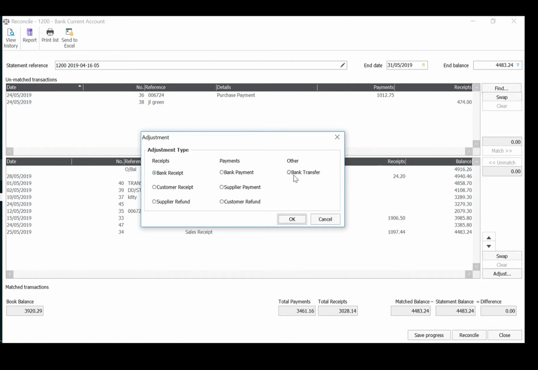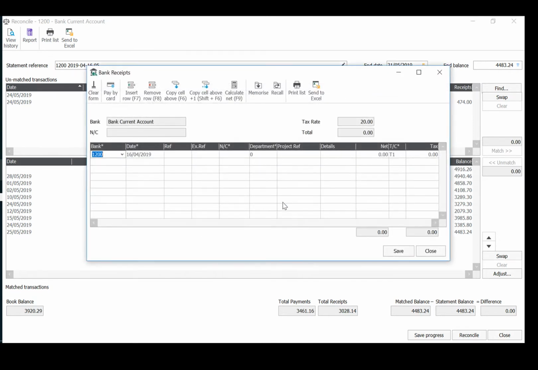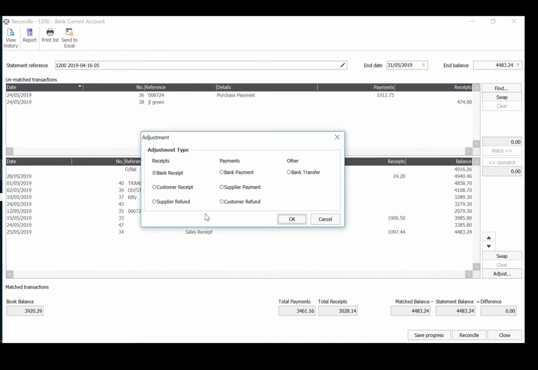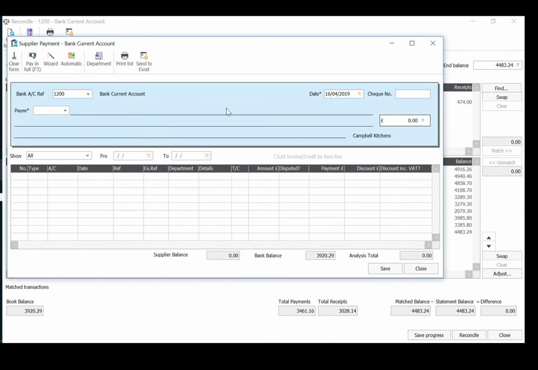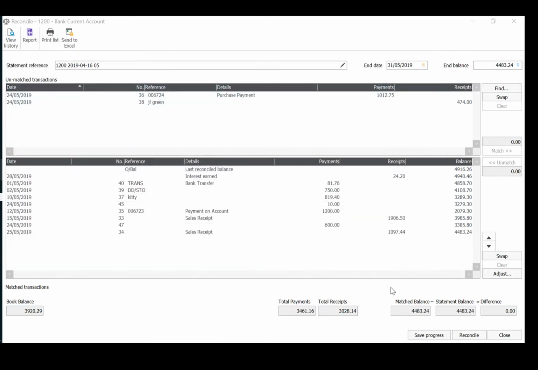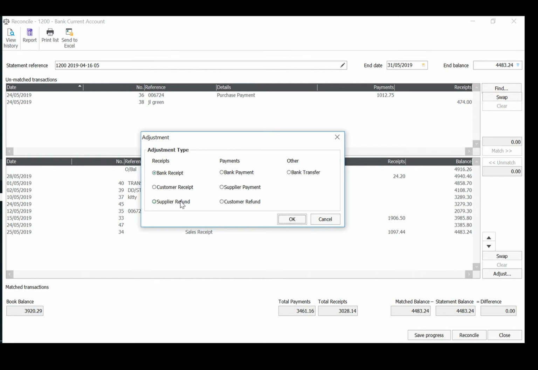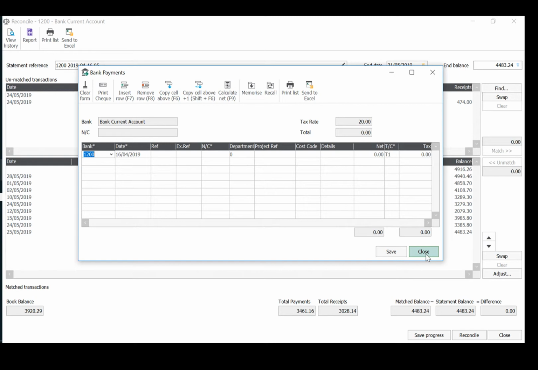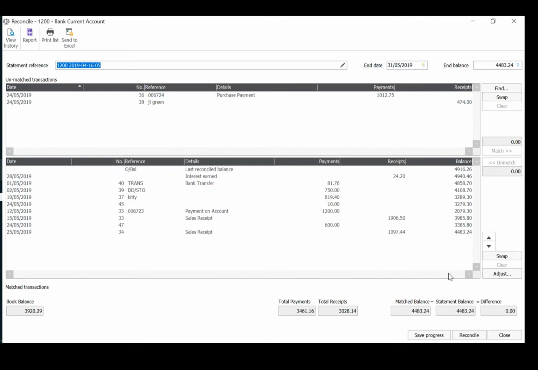We could transfer money, maybe we forgot to record the fact that we topped up the petty cash. We could do a bank receipt. It just takes you into the normal bank receipt window. Any of the others, supplier payment, takes you into the normal supplier payment window, allows you to process several transactions if we need to. Even a little batch of bank payments, we could do a number of them and then finish the reconciliation without losing the work we've done, without going outside the window.